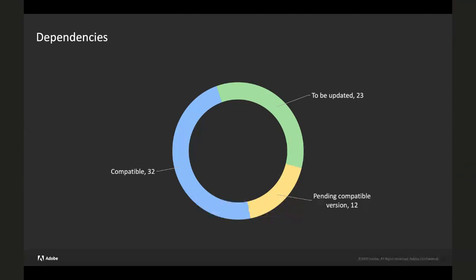Talking about Magento 2, at the beginning of the project there were 32 dependencies that are already compatible with PHP 8. 23 dependencies had to be updated. Some of them are already updated in scope of the PHP 8 compatibility community project. And there are 12 dependencies that are still working on their PHP 8 compatible version. So that's also something to pay attention to, because not all the projects provide a compatible version for a new PHP version at once.